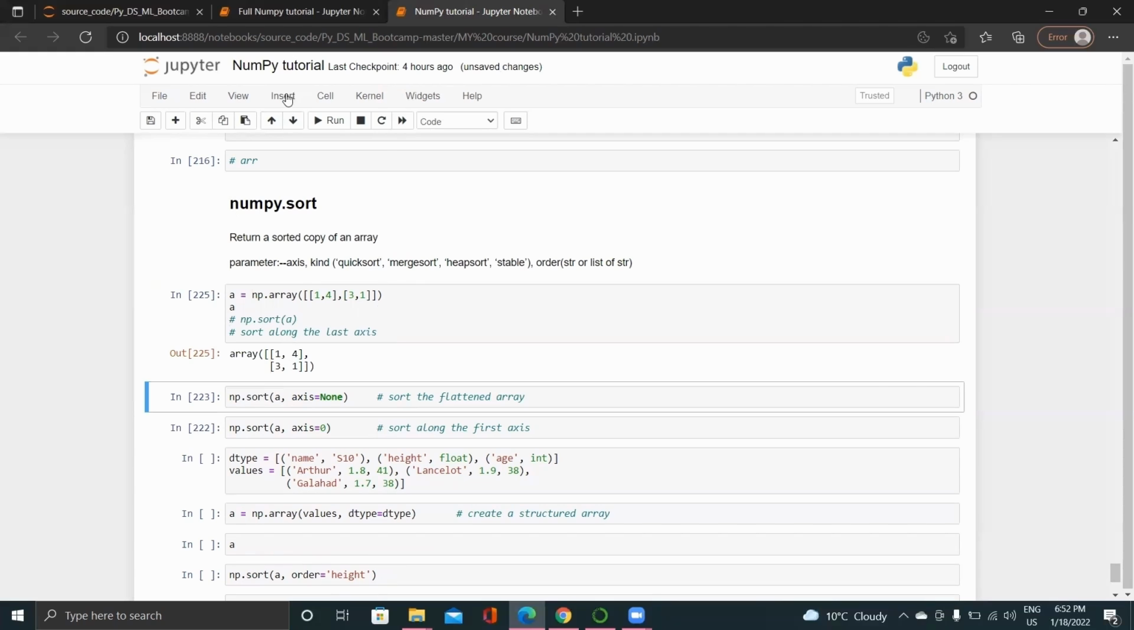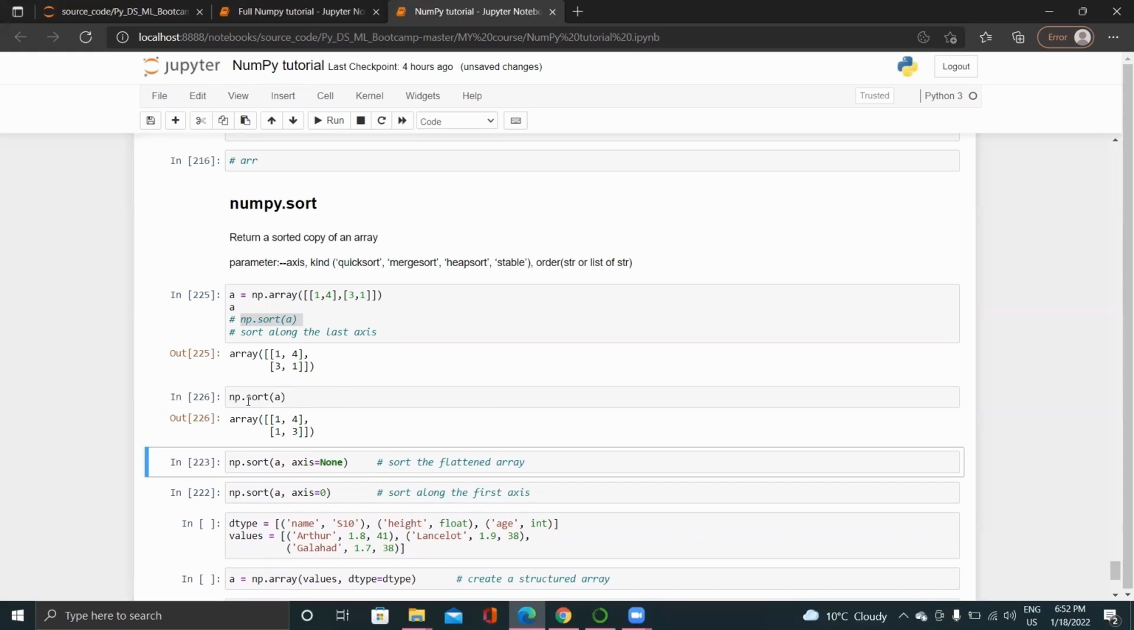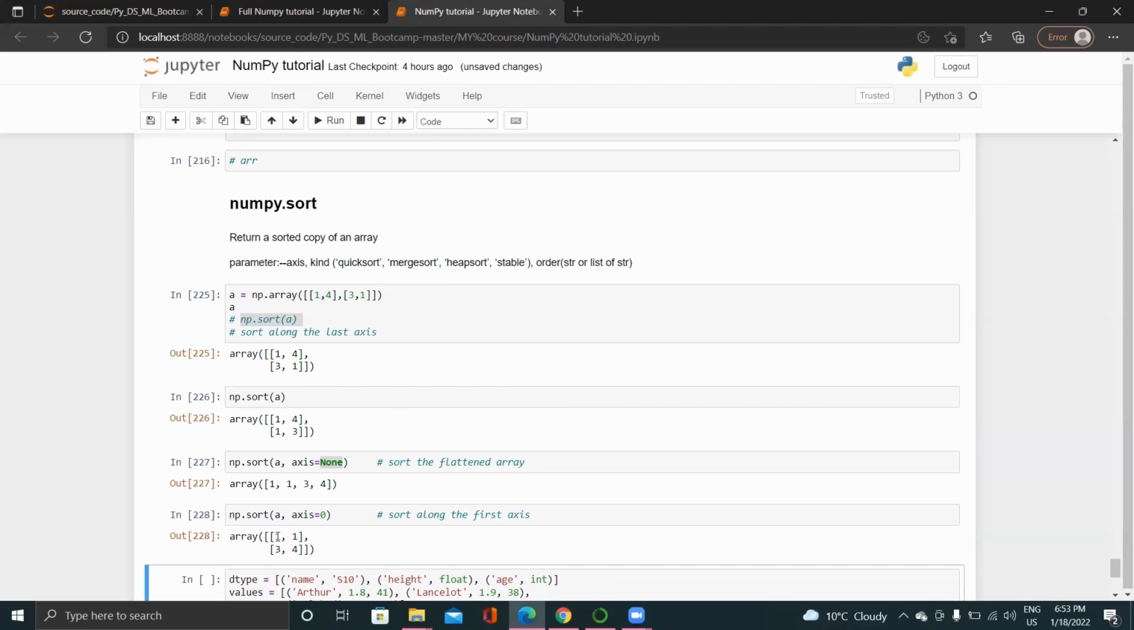And if we simply sort the array with no parameter except the array itself, we get this. Now, if we give axis equal to None, it simply flattens the array. Now, if we give axis equal to 0, let's run the cell. We get the first row 1, 1, and then the second row 3 and 4.